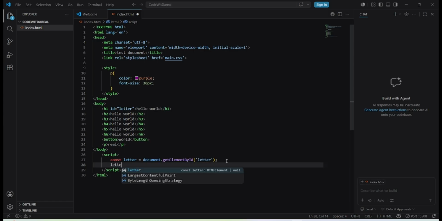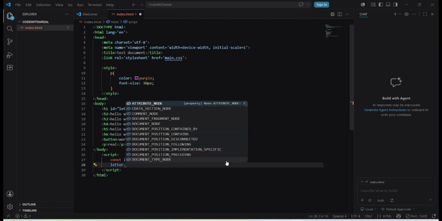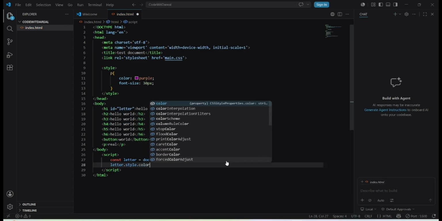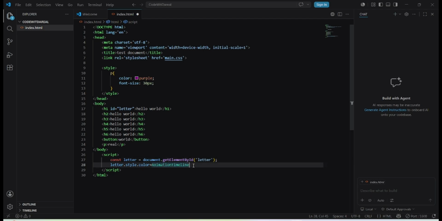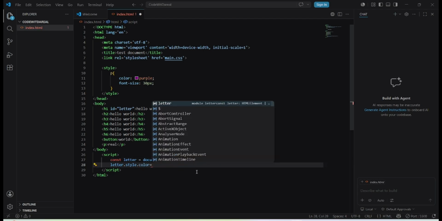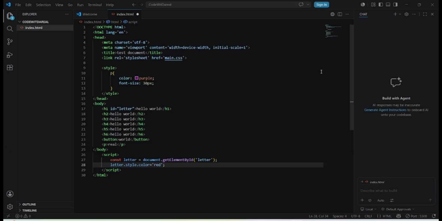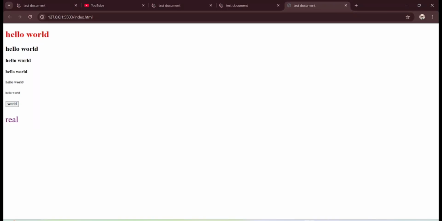letter dot style dot color equals, I made a mistake there, close. Now I'm going to say red. I want to go back. The tag turns red. Simple.